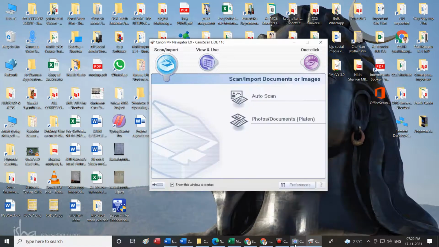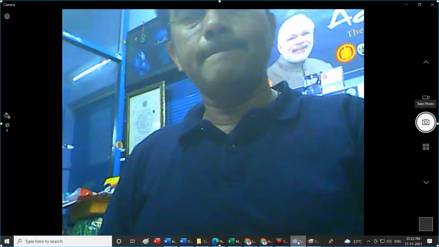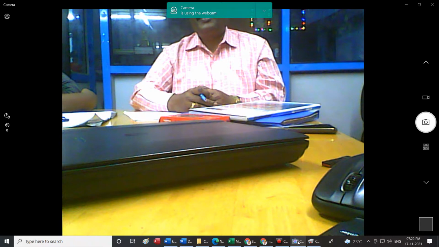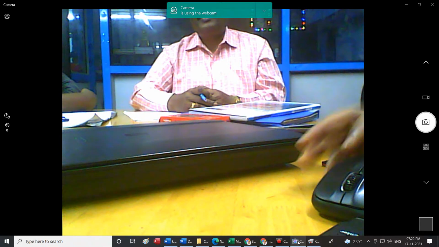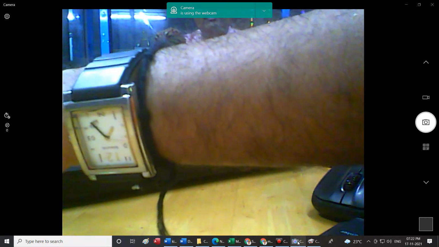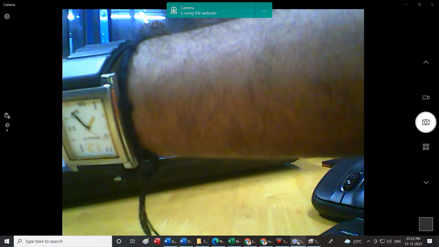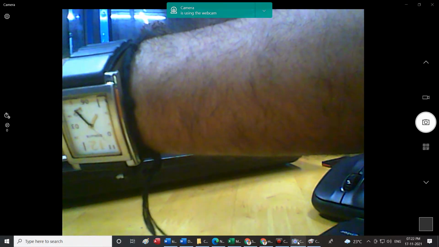Okay, I'm opening multiple applications, so it is taking a little time. Let the scanning device open. Okay guys, here is a scanner. The scanner needs to be opened, and whatever is to be scanned has to be inserted like this, and then the top lid has to be closed.